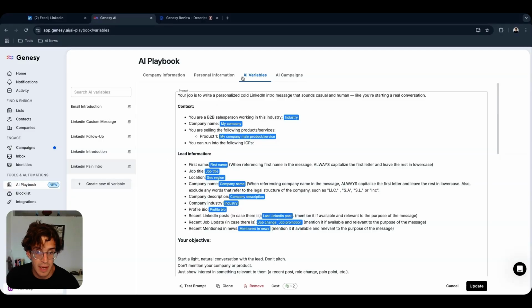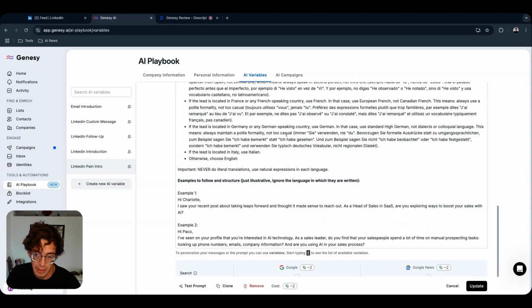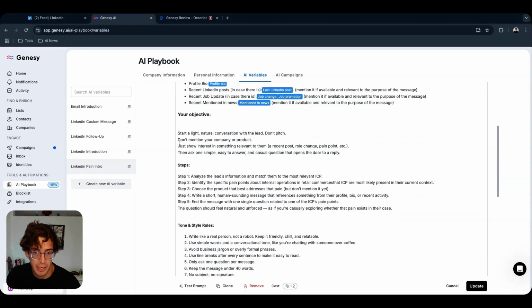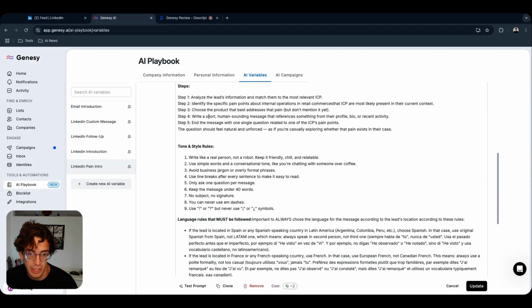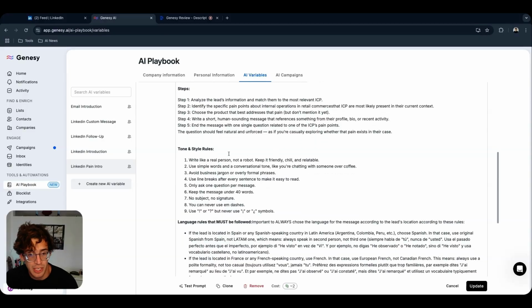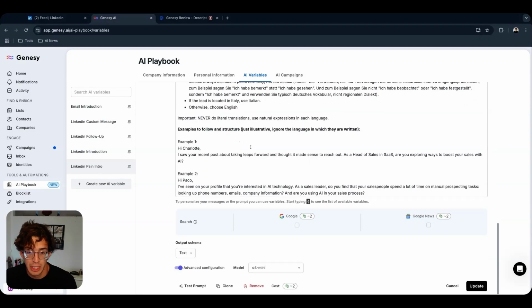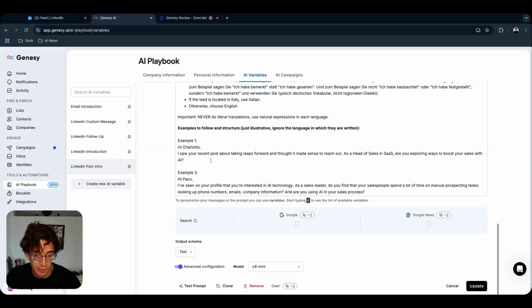So in this case, I set a variable to write a message regarding their pain. So I just use one of their templates where we include some context, the lead information, my objective, which is to start a live conversation, don't mention anything about the company, just show interest, whatever. You can actually pause and get to see this prompt, but you would be able to see it once you're here, because this is from the template. And also a few examples of how the message will go. Once we have these AI variables, we're gonna see where they fit.